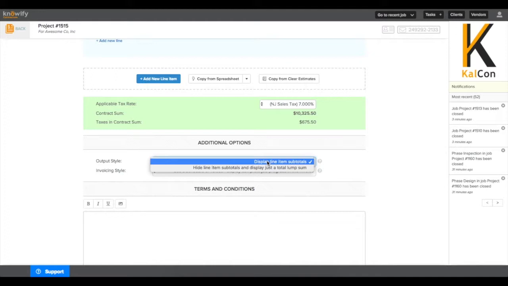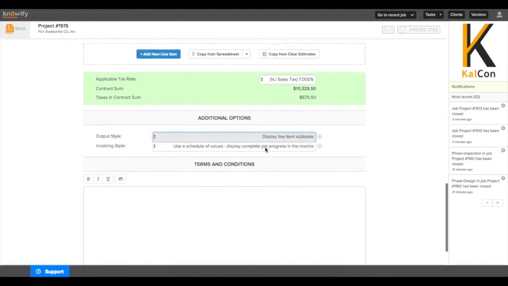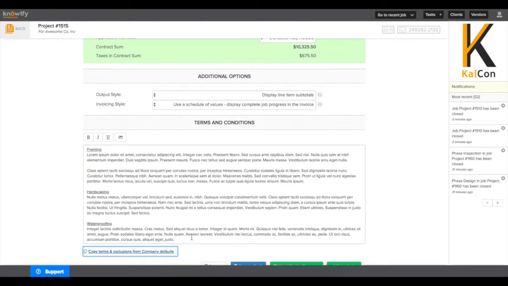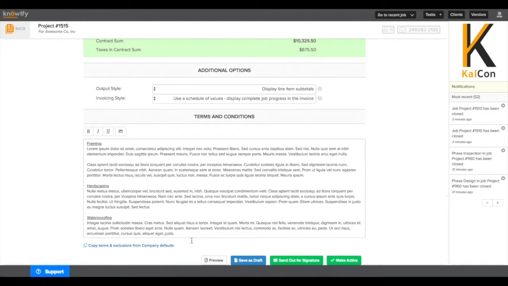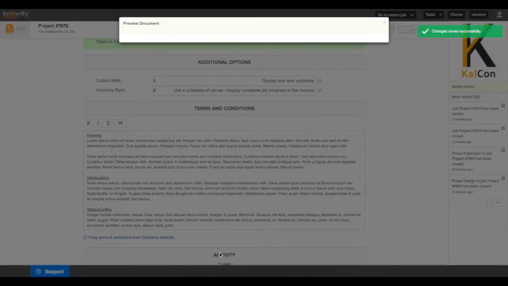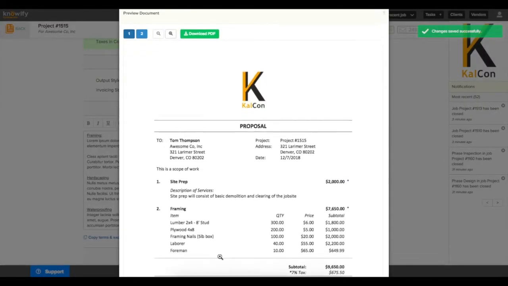Choosing to display line item totals will show the amount you're charging on each line as opposed to just the total of the contract, which can be done by hiding line item totals. In your terms and conditions box, you can write in any additional terms that you'd like, or they can be imported from either a previous contract or from your admin section. Once all this information is in the system, clicking Preview will show you the document that was created by Knowify.